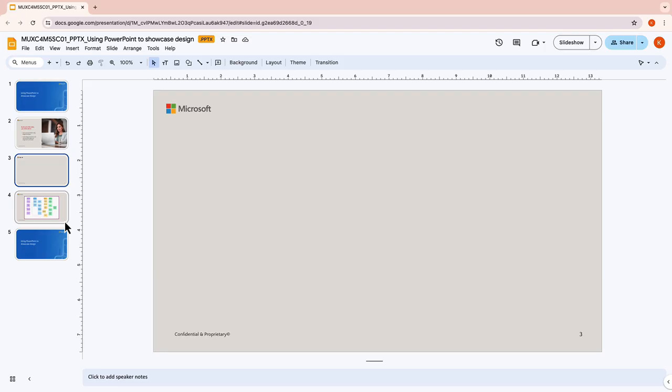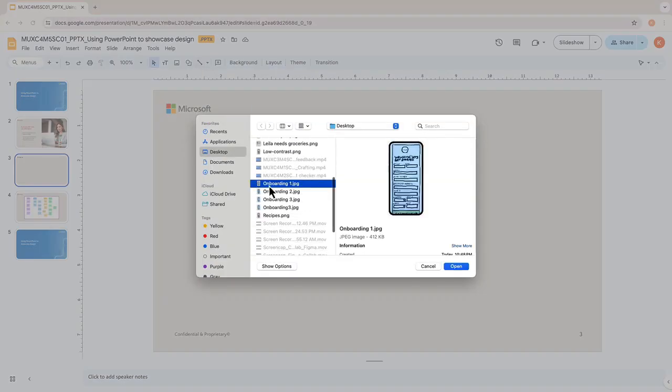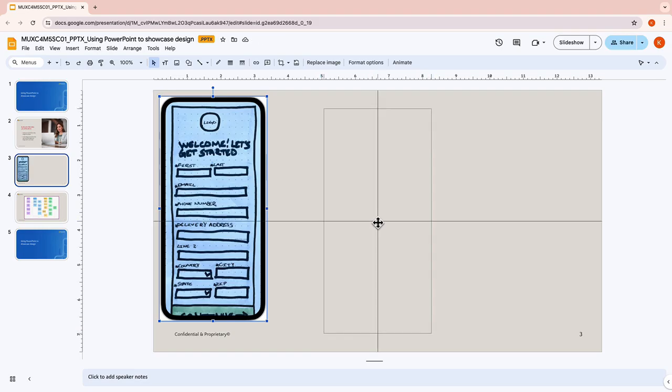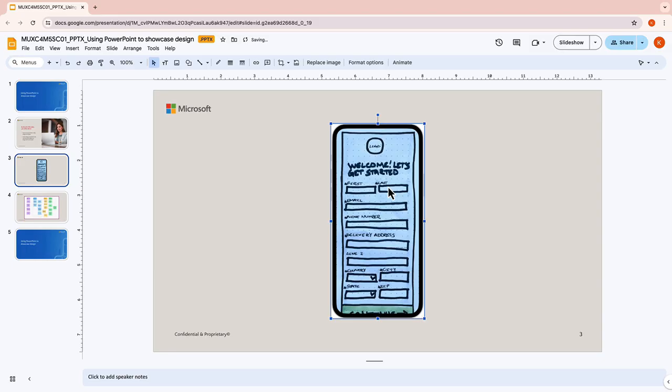Now, let's bring in your first design. Just as you've done before, navigate to Insert and then Pictures. Find the image you want and select Insert. Select your image and resize your design as needed. Use the cursor to drag and position it perfectly on the slide.